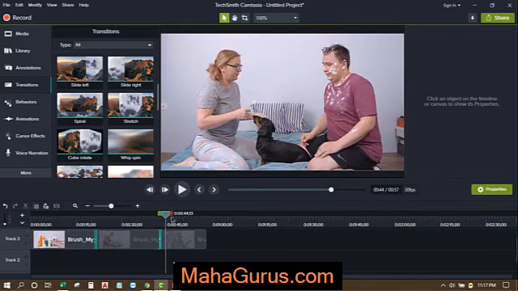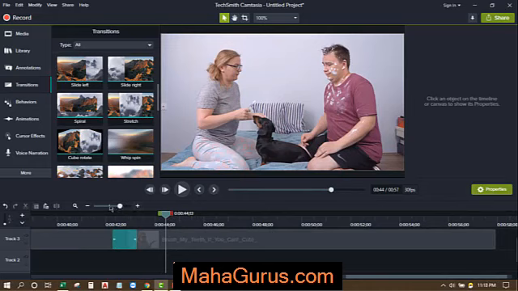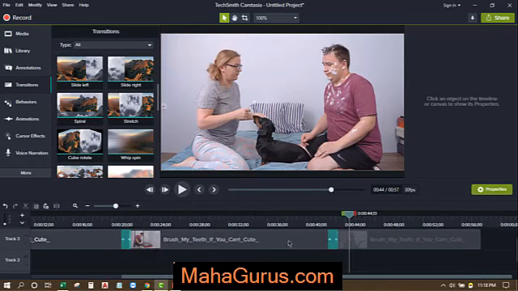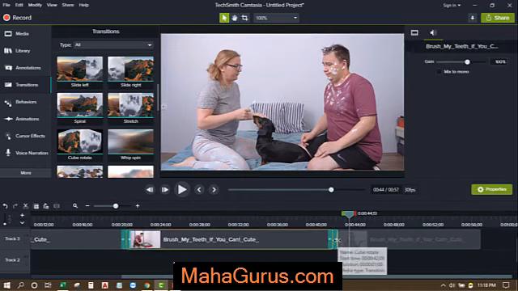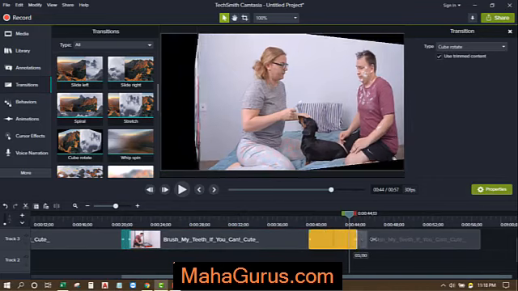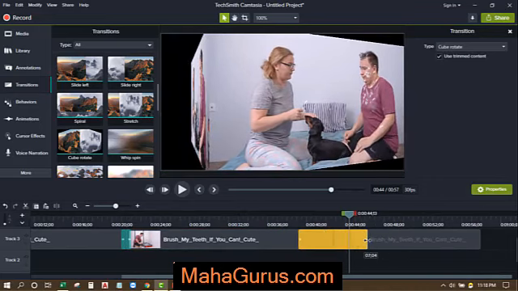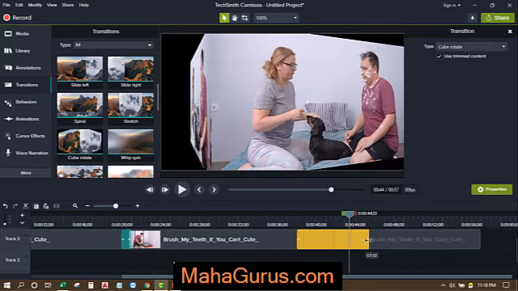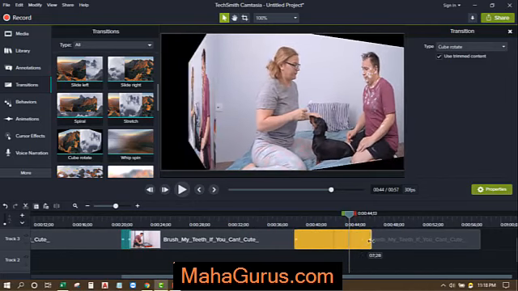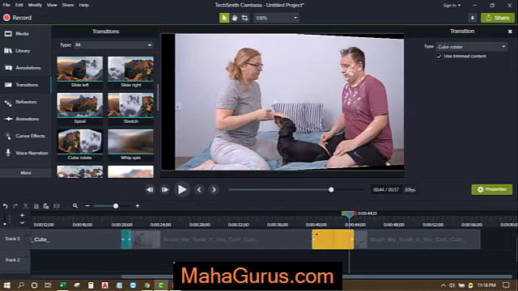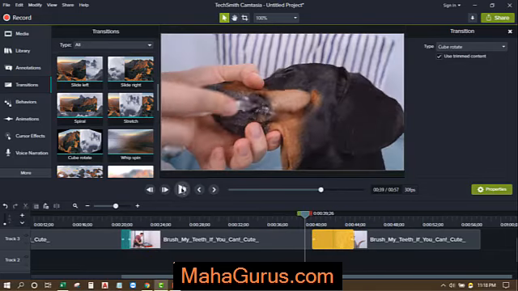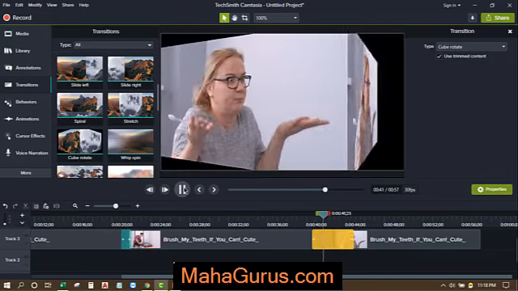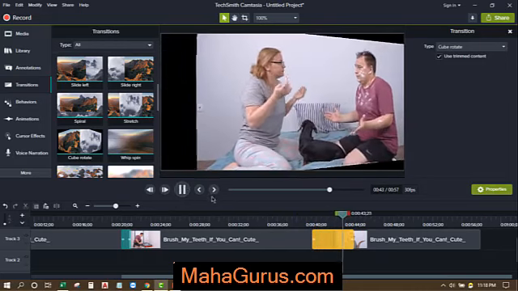Now you can increase the duration of this transition. Just zoom in, zoom out from here, select the transition, and you can increase the size, the duration actually. When you click, select and drag on one side, it automatically increases on the other side, because the transition is in both the videos. So this time, see, the transition gets slower.